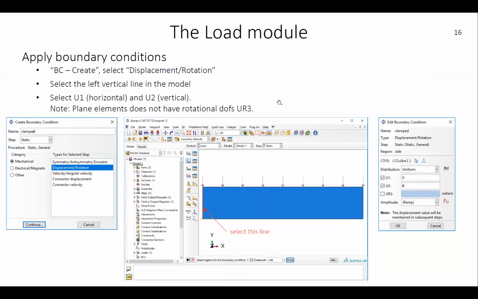We go to the load module to define our boundary conditions. Sorry, we're still in the load module, but we need to define the boundary conditions. So on the left side, we have the X, Y and Z directions, which in Abaqus are called 1, 2 and 3. So X being 1, Y being 2, and Z being 3. So we have the displacements U1 and U2, which we constrain along this edge. Plane elements don't have any rotational degrees of freedom, so we don't need to define that.